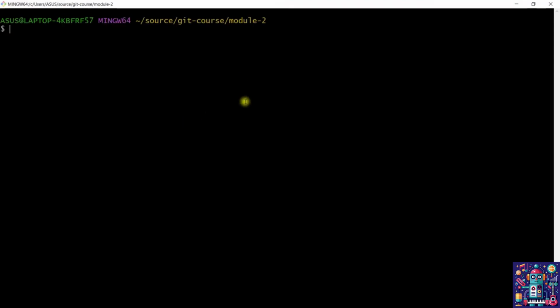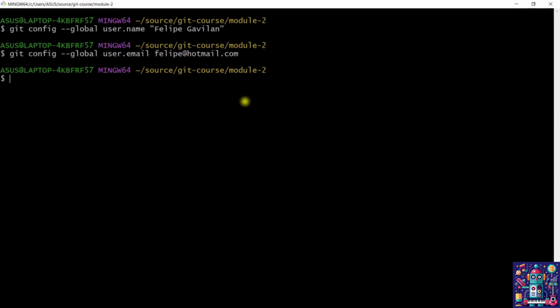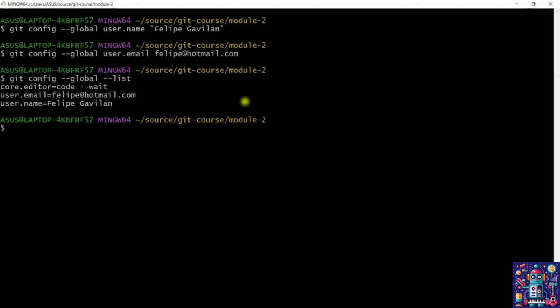So I want to issue the following command: git config --global user.name Felipe Gavilan, in my case, which is my name. So enter. And also I can put an email like git config --global user.email felipe@hotmail.com, which is not my real email, but I can put whatever I want. So enter. Now, if I want to read all of the global values that I have, I can say git config --global --list.